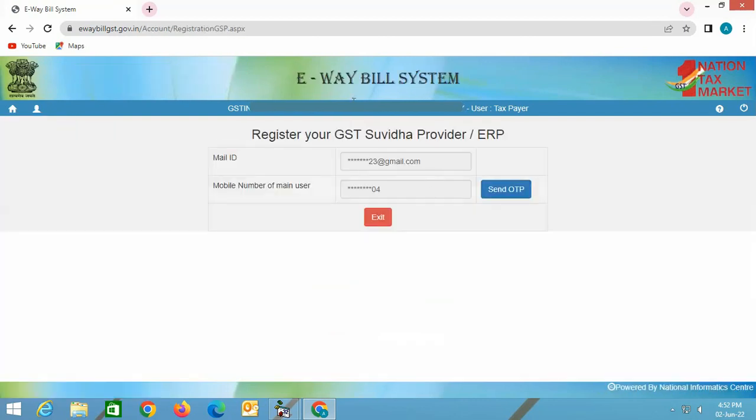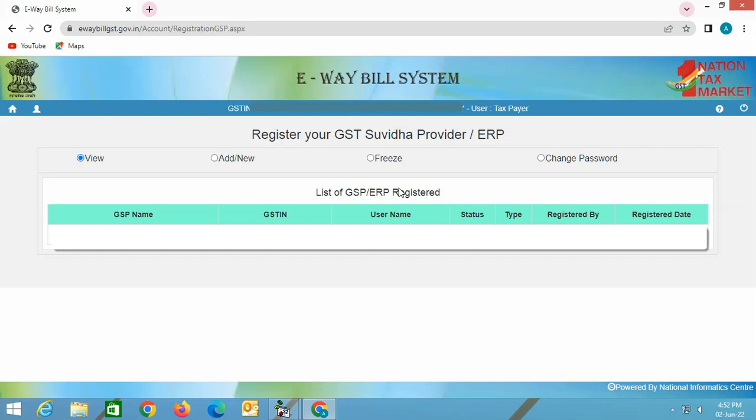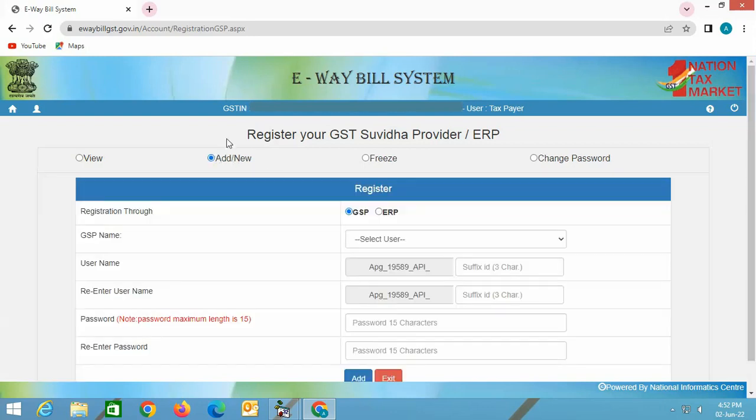Now it's showing your registered mail ID and mobile number. Click the send OTP button and then you will receive an OTP on your registered mobile number. Enter that OTP in the enter OTP field and click the verify OTP button. Now the next screen is appearing. Here you need to click the add new option.